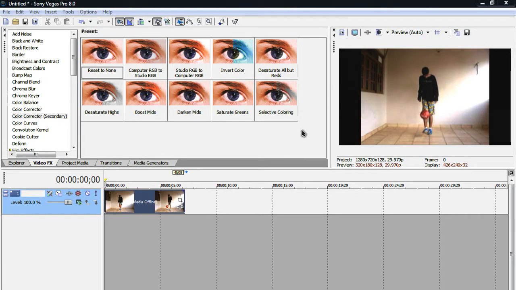Today we will be doing the selective coloring effect, or the Sin City effect, if you will. It's the effect where everything is black and white except for one color.